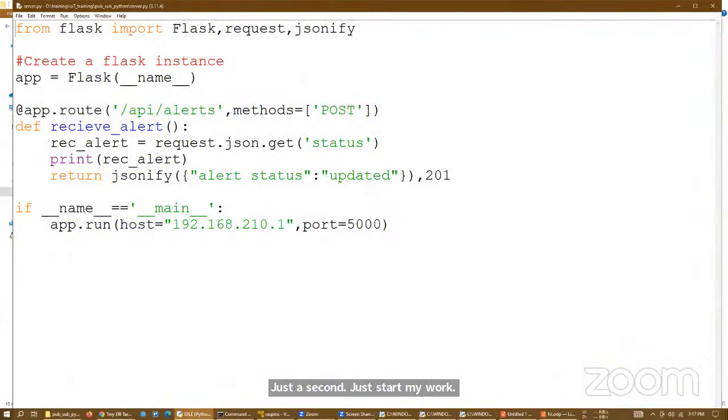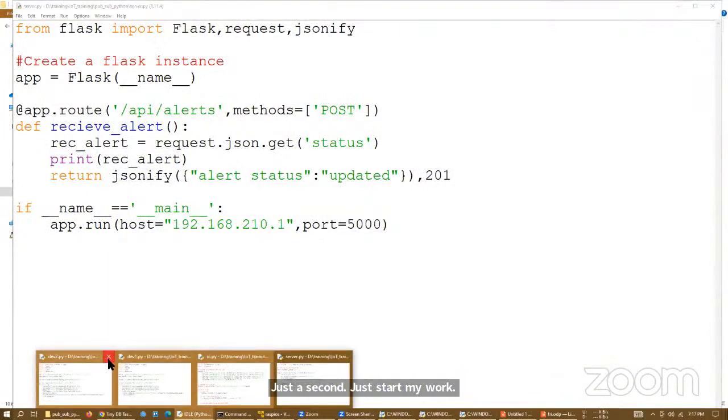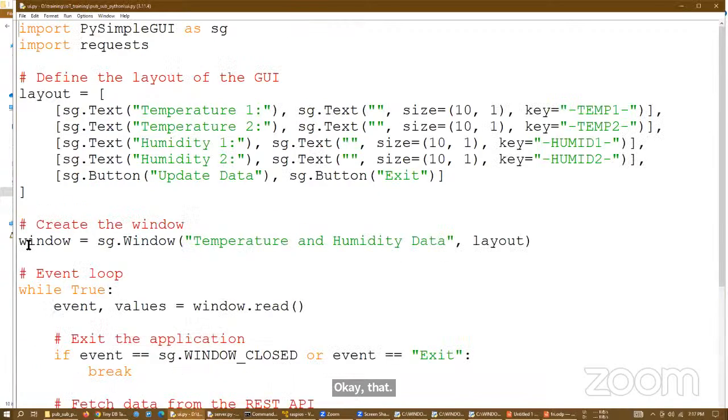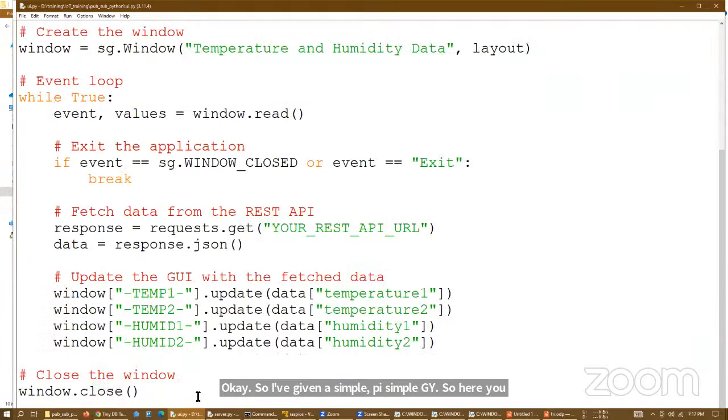Okay, there are too many things which are there. Dev2, dev1. Sure. So I've given a simple PySimple GUI. Here you will just create a layout, temperature, humidity layout. While True in the event loop only, whenever you get this, you update your GUI. Here you have to put your URL, and this temperature and humidity can be updated accordingly. Whatever you get in response.